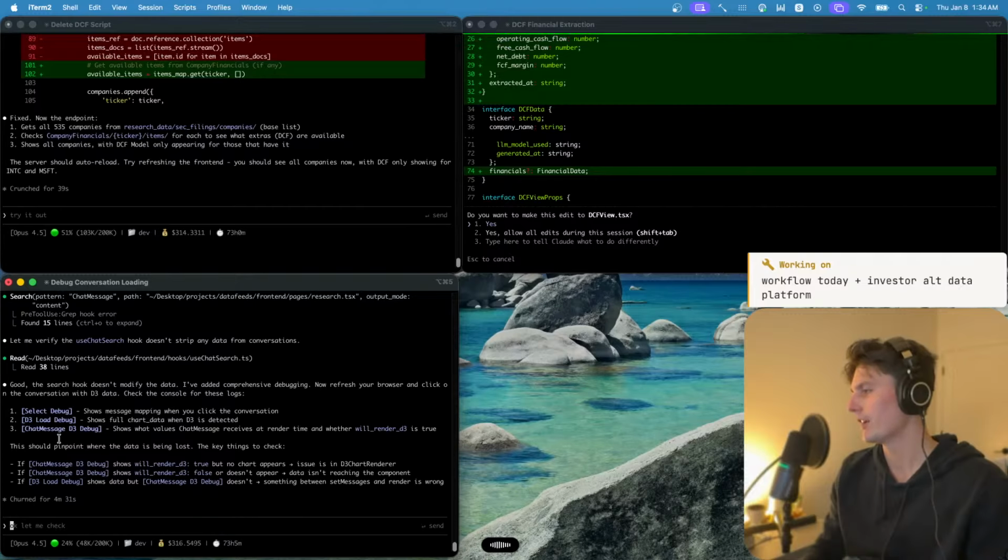Now here's the thing, man. I can't actually see the conversation with the D3 data. It's not even in the UI. That's part of the problem here.